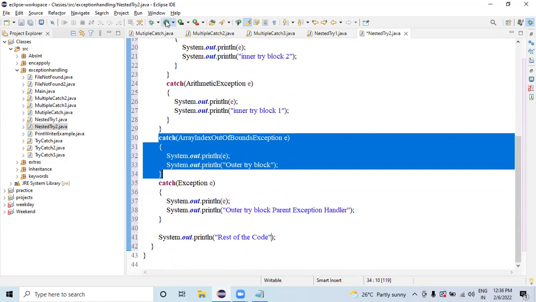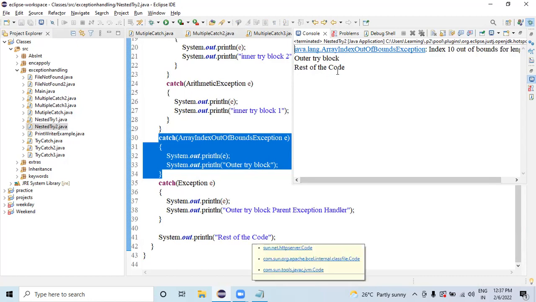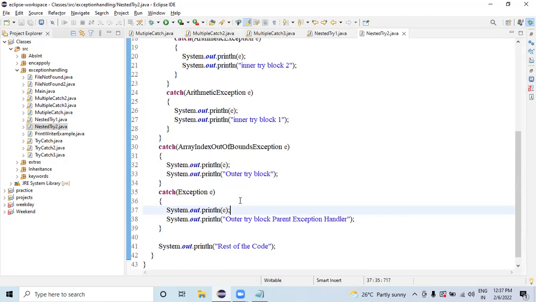So when I execute this particular program and check, as you can see, index 10 out of bound for length 4 is printed. Then it is also printing outer try block. That means the exception which was raised in my inner try block 2 is handled in the outer try block. Once the exception is handled correctly, it comes to the last line and prints the rest of the code. So this is how you can write the variation of nested try.